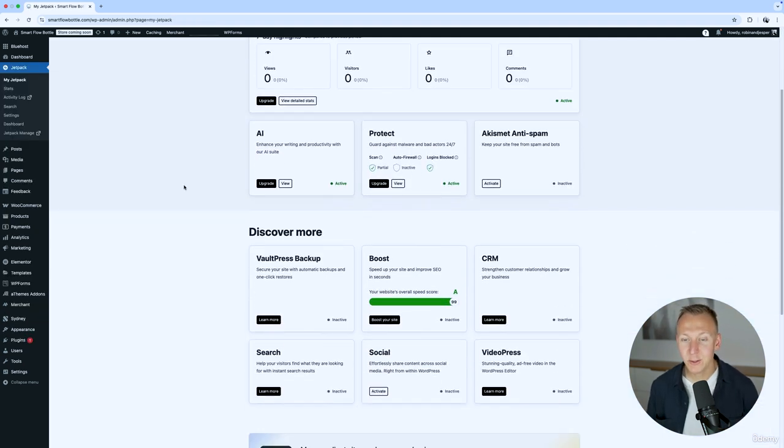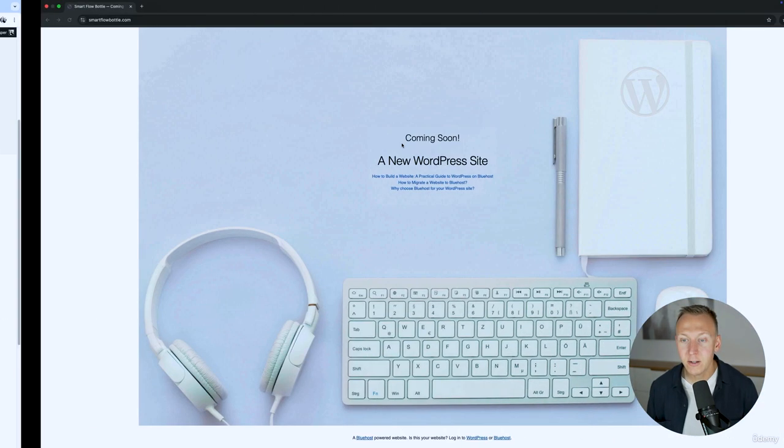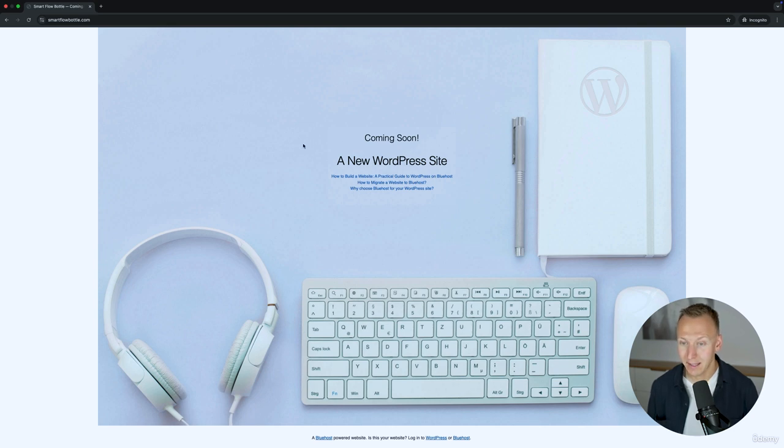So the first thing we're going to do is scroll down and find Boost in order to improve the loading speed of our website. Now, it currently says that our speed is just absolutely amazing, but that is not going to be fully true. What it's measuring now is the speed of a website that isn't live. So if someone tries to go into smartflowbottle.com, all they're going to see is this page that a WordPress website is coming soon. And we are just about to go live, but we have a couple of more steps first.